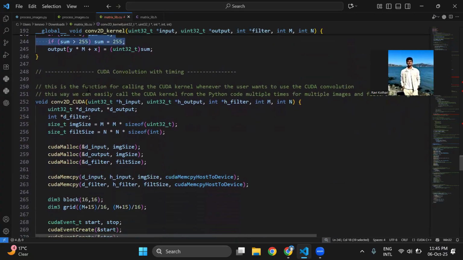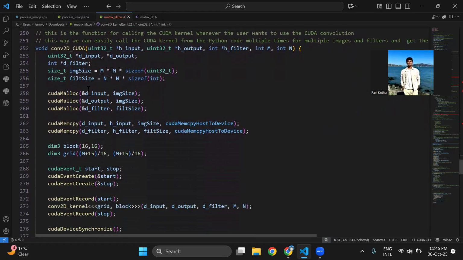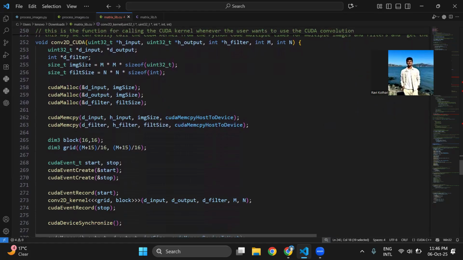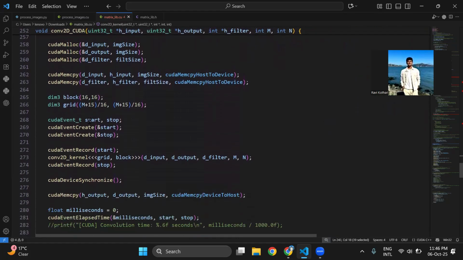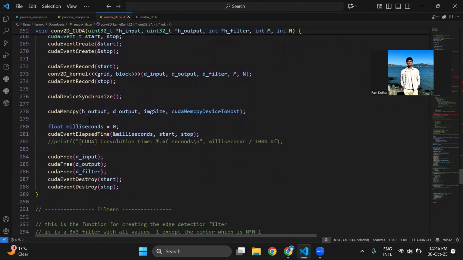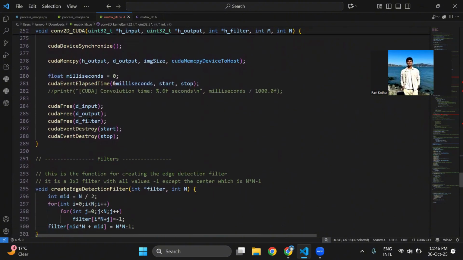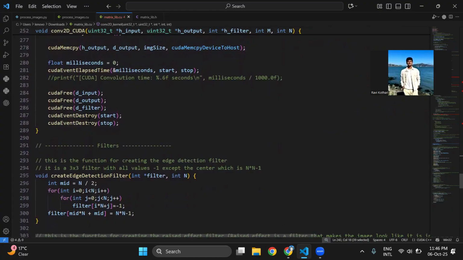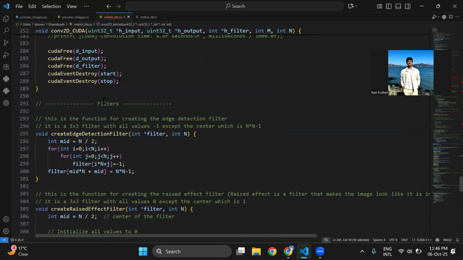Now, when we are calling the convolution 2D CUDA code, we would be calling it for multiple kernels. That's why this function handles the timing, the memory allocation, and the displaying of how much time it took to perform 2D convolution using the CUDA kernels.